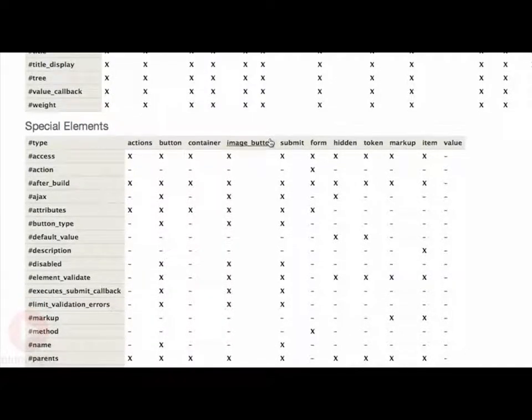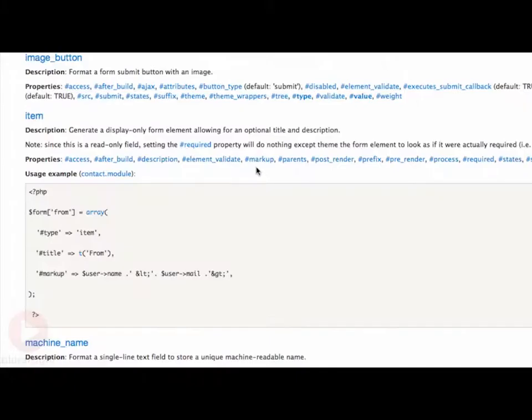I'd also notice that right next to it is another element type, image button. If I click on any of these element types, this will take me to a more detailed description of each of those element types. I'm going to click on image button. An image button says, format a form submit button with an image. That sounds like exactly what I want to do. Replace my search button with an image instead. So what I'm going to do is inside of our hook form alter, I'm going to change the type of that submit button to be image button instead of submit.